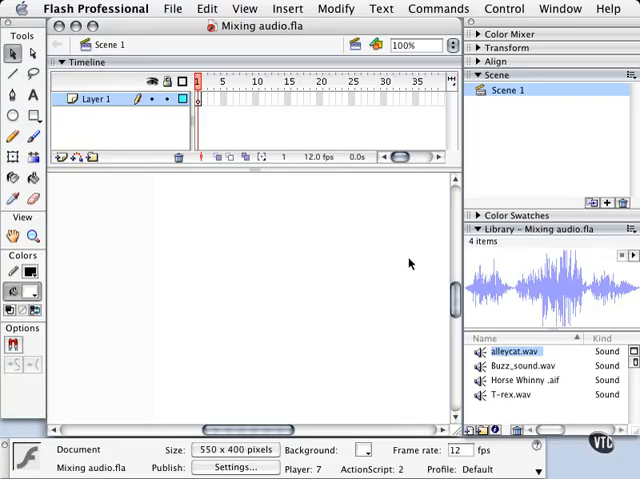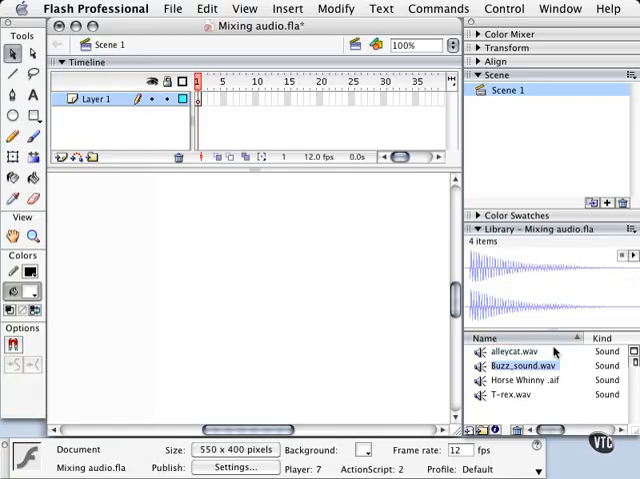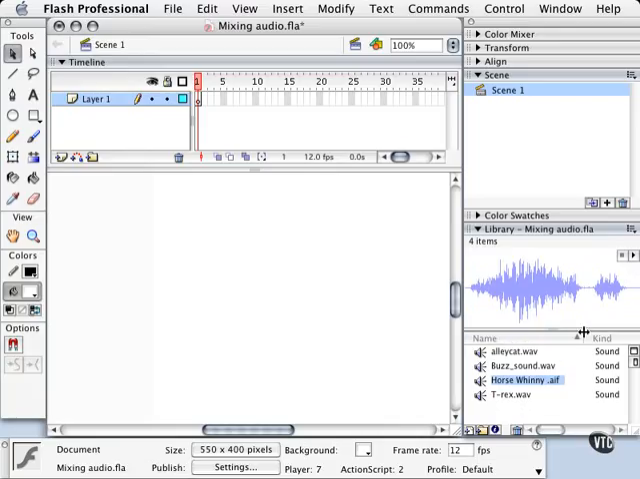I'm going to do this right here, and we're going to see how this sounds when I mix an alley cat, a buzz sound, a horse whinny, and a T-Rex. So let's go ahead and preview them individually. So here's the alley cat. Here's the buzz sound. Here's the horse whinny. And here's the T-Rex. Okay. Now when I combine all of these, it's going to be bad.